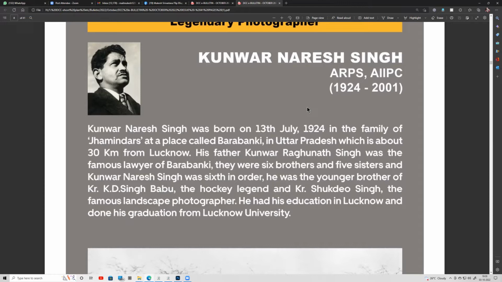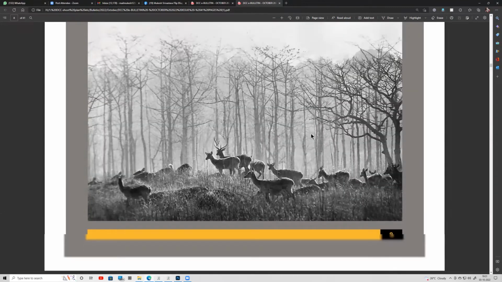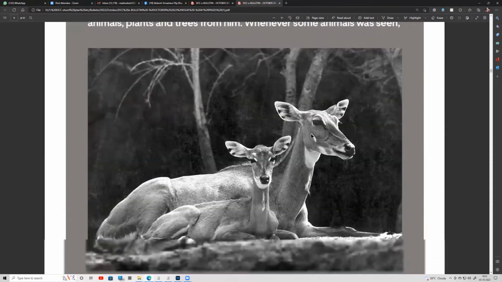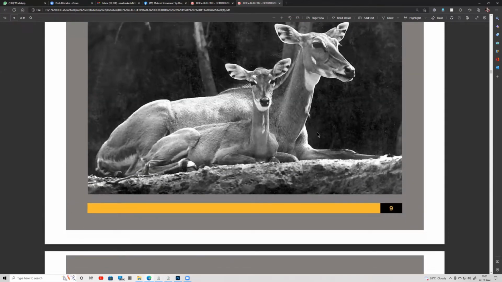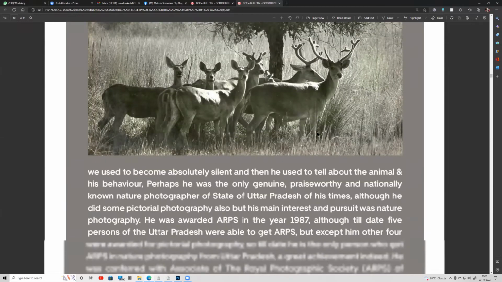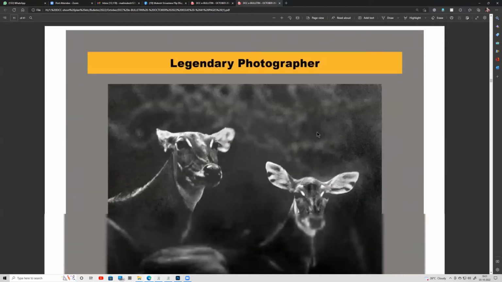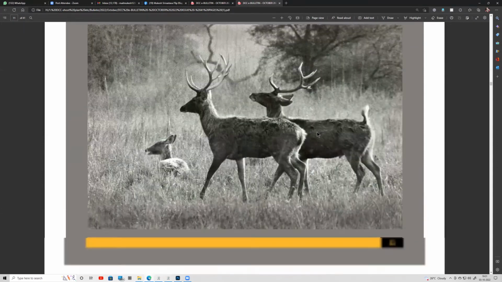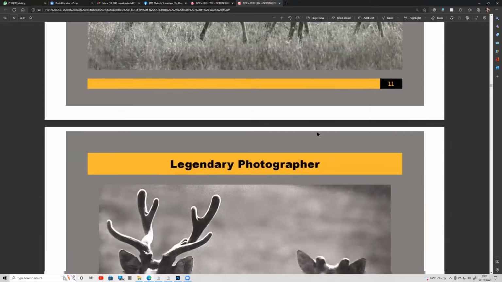That was the time when, from this region, north of India, very few persons were doing nature photography. So we'll be seeing his fantastic, excellent nature studies, mainly from Corbett National Park and Dudhwa National Park, because these parks are nearby to Lucknow. And he did a marvelous study of the deer family, different species of the deer family.